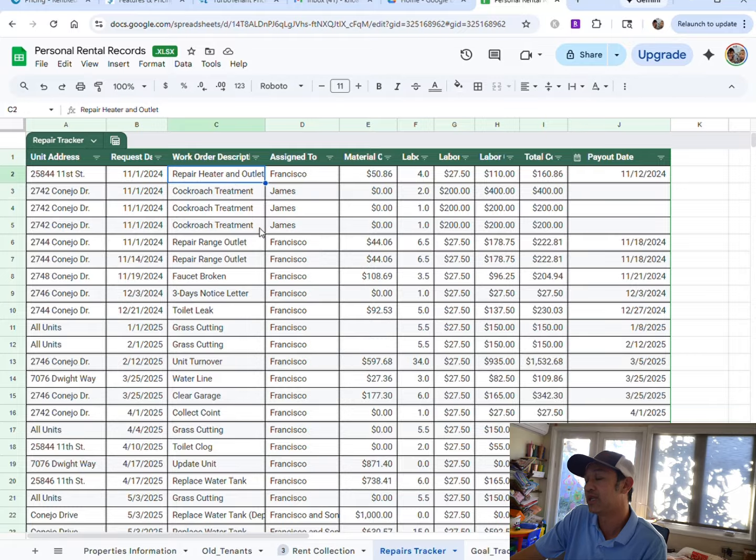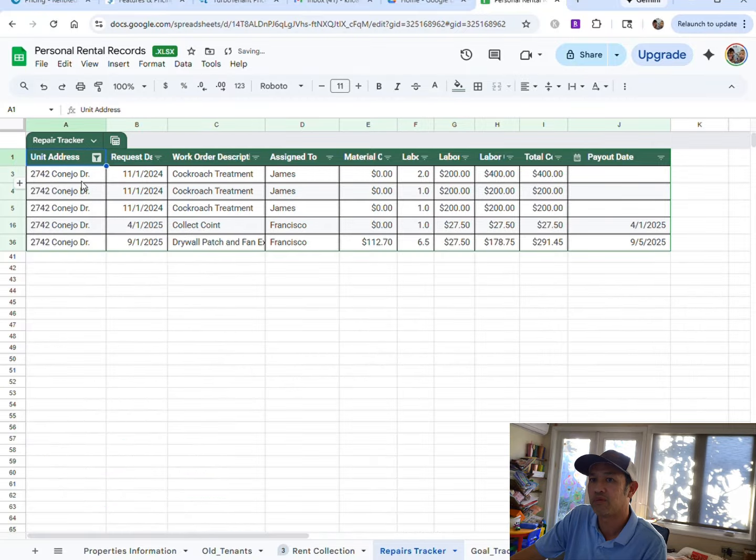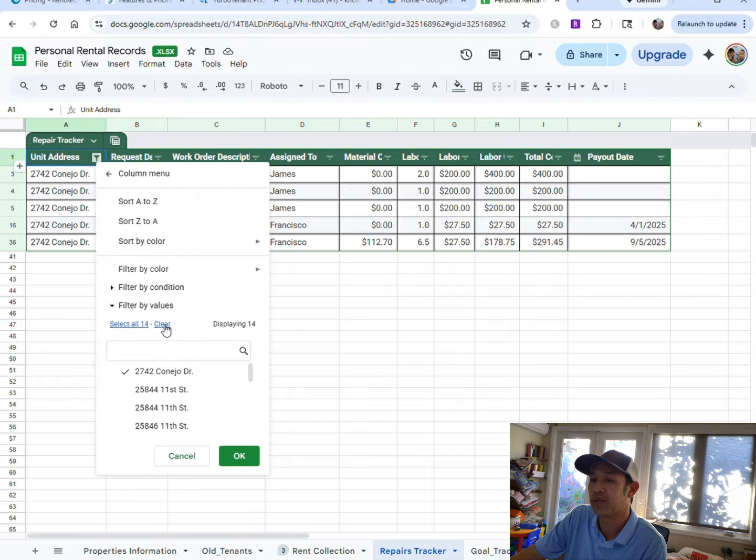And the good thing about setting this sheet up is that when you want to know which unit had a lot of repairs during the year, you can just click that, and now everything for that particular unit is shown. So I have a cockroach treatment here, and then I have a coin collection. I asked them to help me collect coins out of the laundry, and I pay them 1 hour for that. And then the drywall patch and a fan extractor. So you have a good idea of what you spent the whole year on each unit itself.